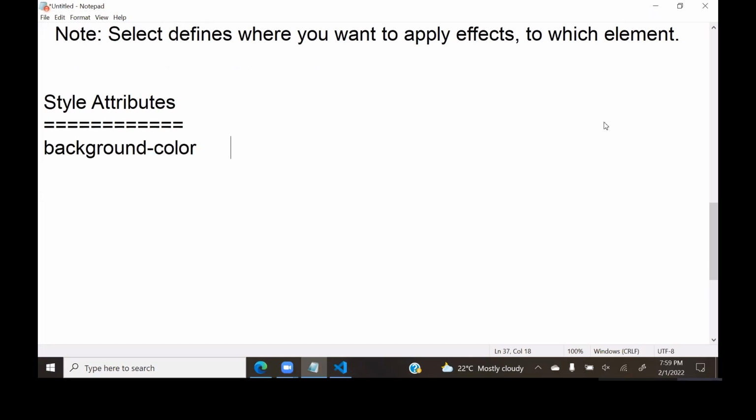Background hyphen color is used to set background color. Then we have color, which is used to set text color. Text color is foreground color. Generally, I will give the attributes we use regularly first. Later, you are going to learn all of them.